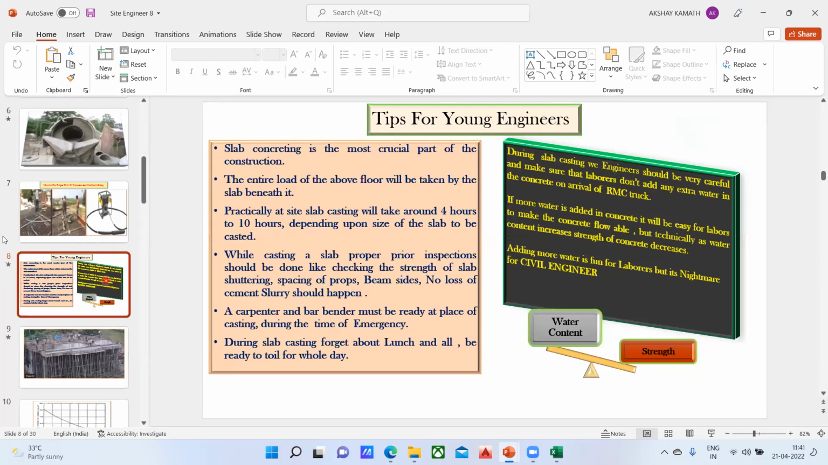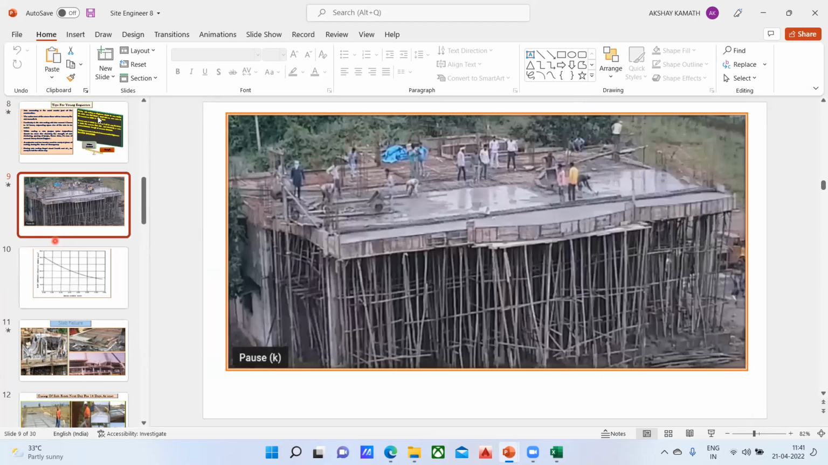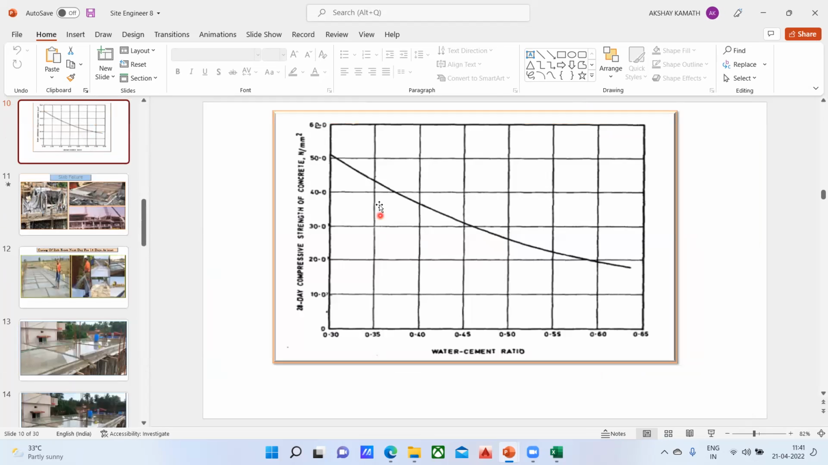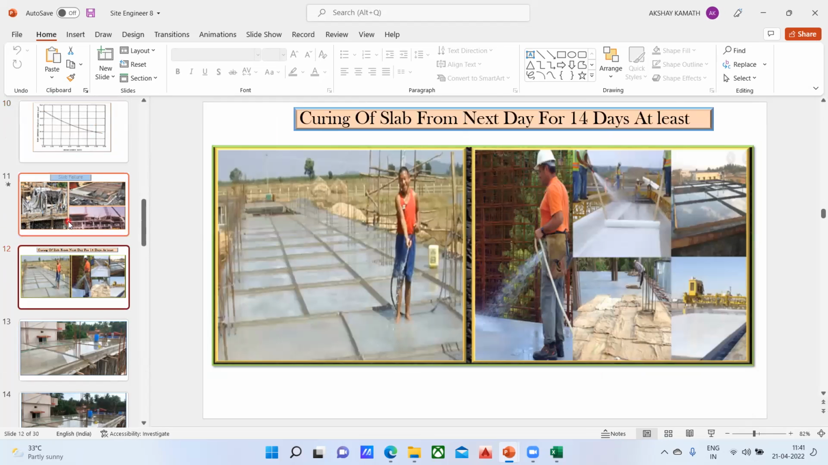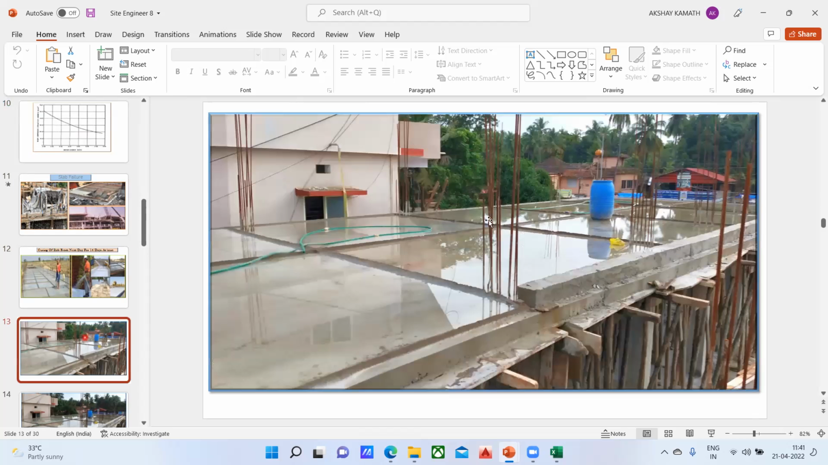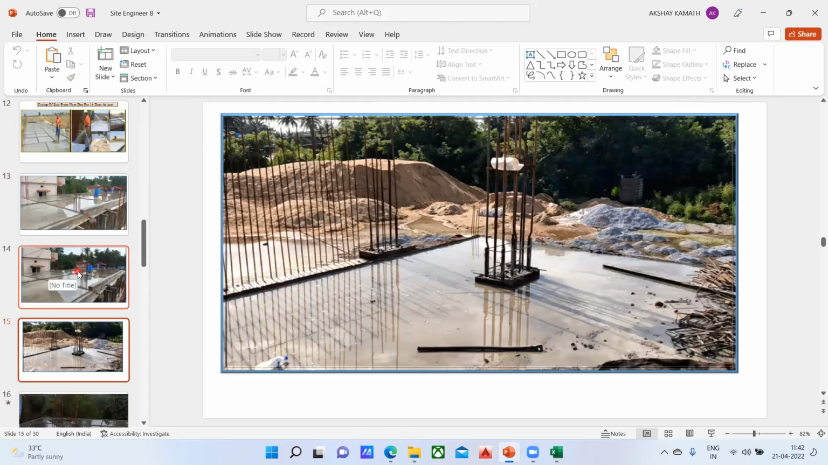Next, I added the tips for young engineers, how you are supposed to carry out the work on the slab. So again, you need to understand the concept of water cement ratio and the strength of the concrete. Once the casting of a slab is done, next you're supposed to do the curing. Again, in curing, we have different methods of curing. We can do ponding curing, we have membrane curing, we have all those different types of curing.